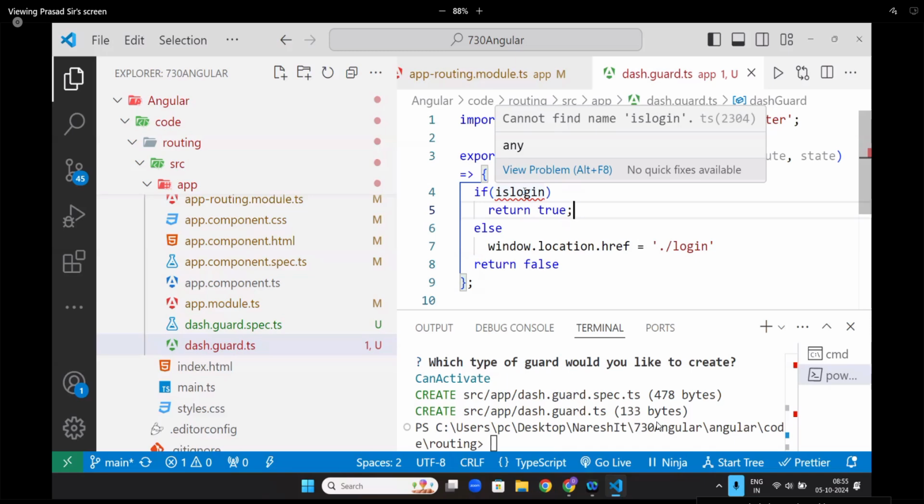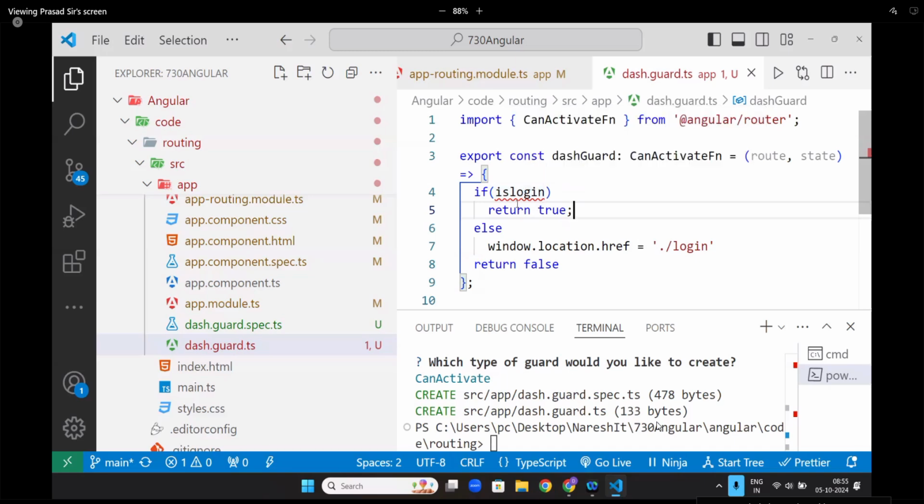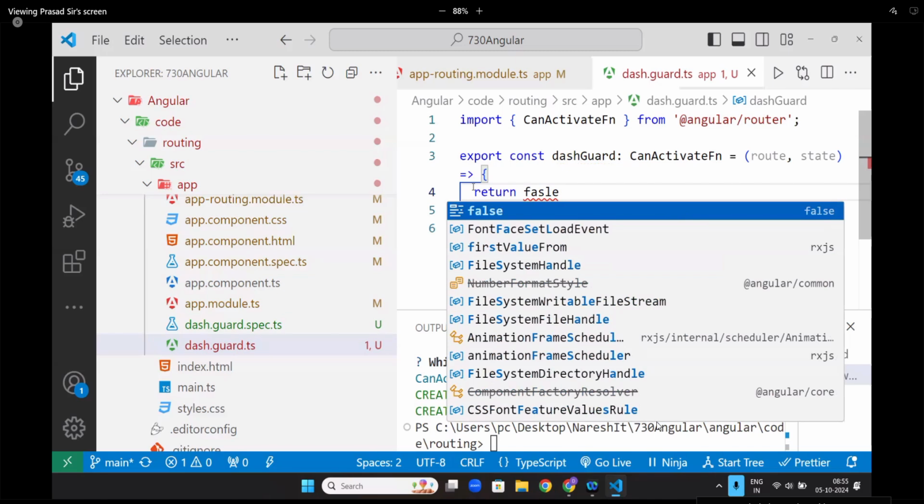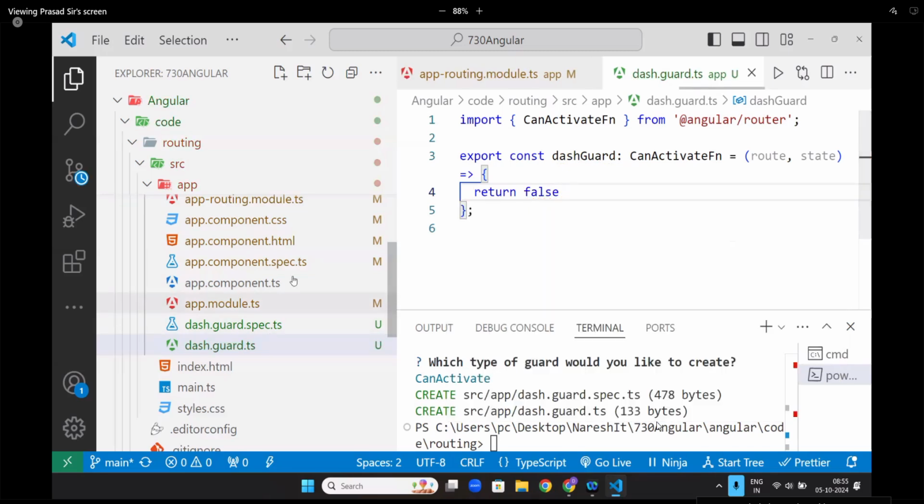And then there you can check it like, if the login is true, return true and the dashboard will come. If login is false, it will not come. Now if you write return false directly here, this particular component will never come.